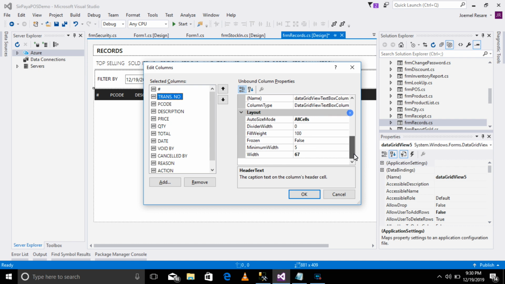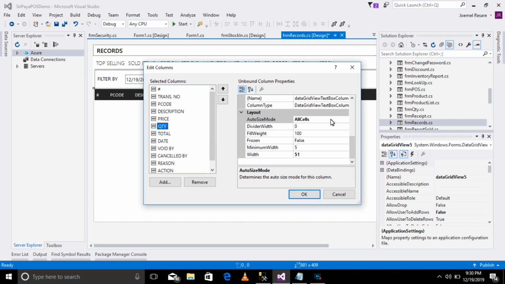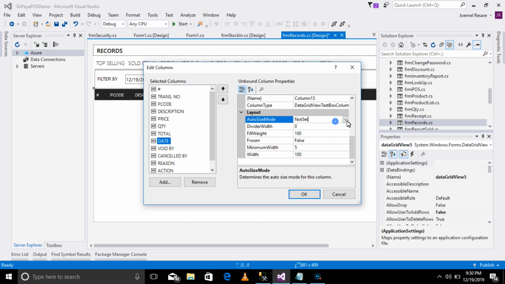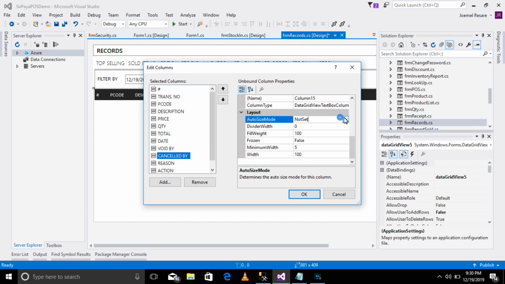So, lahat ito sila, yung alignment, yung layout natin is auto size mode natin, all cells. Ito rin is all cells. And all cells. Total. Para maka-scroll tayo dito. Hindi makita natin yung lahat ng data.